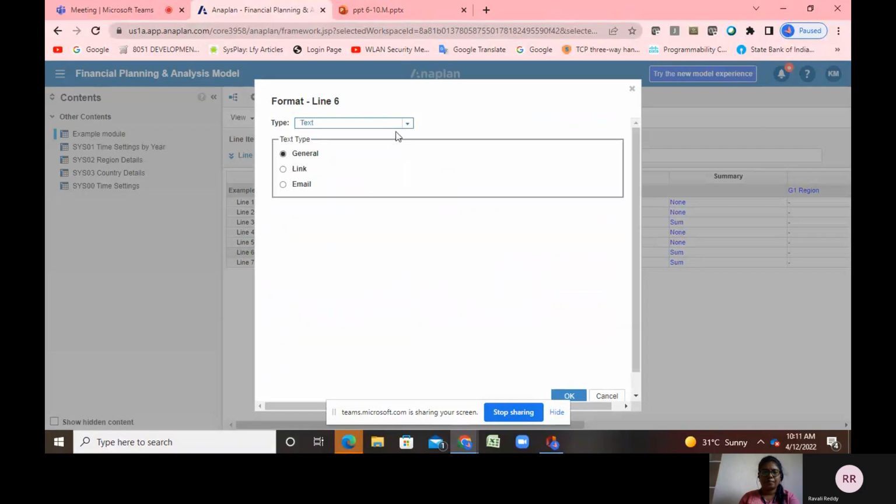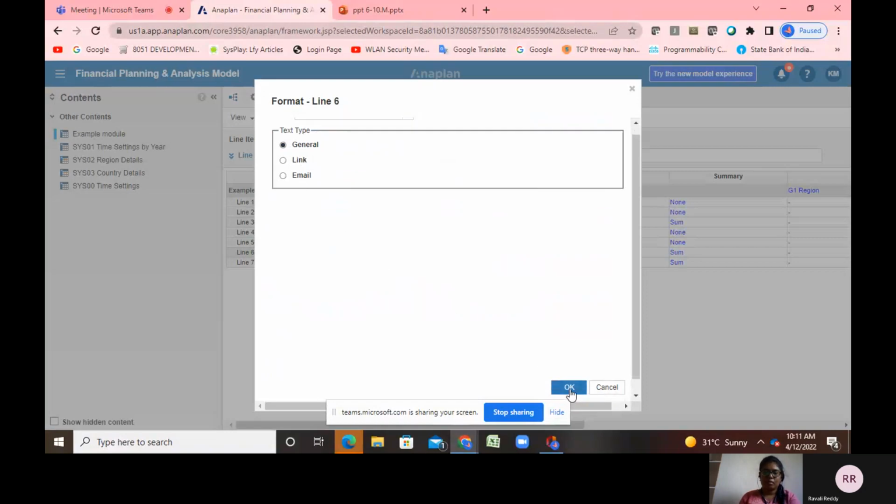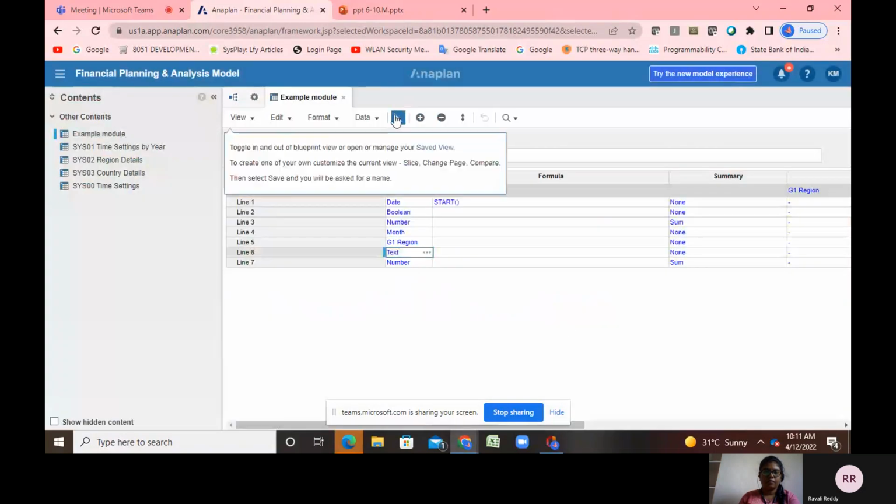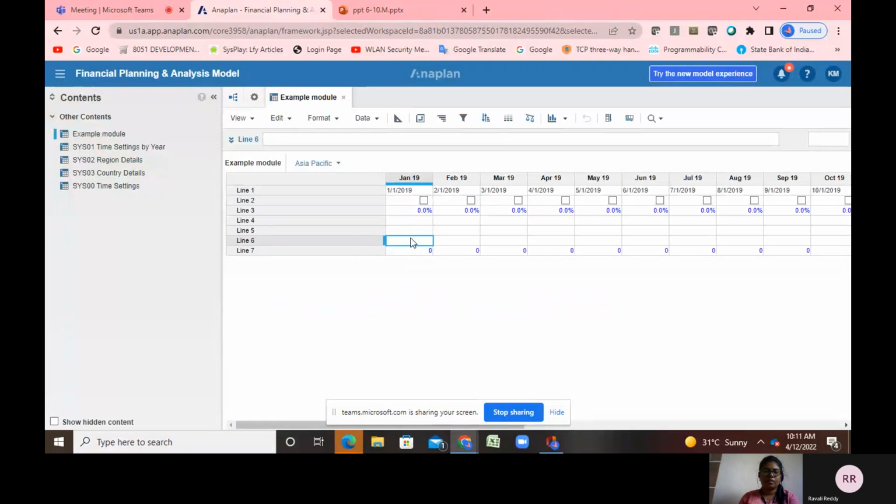The next one is text. Here we have three options: general, link, and email. You can take general, which means you can manually type the text here, or else you can copy the link, or copy data from an email. For line item 6, I give the text here. I'm giving 20. Like this, we can manually enter text and numbers.